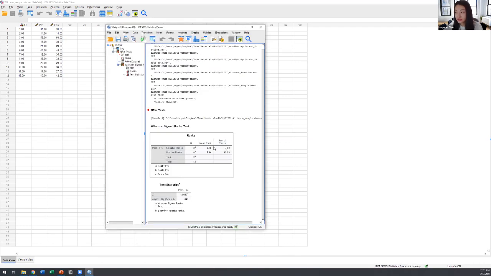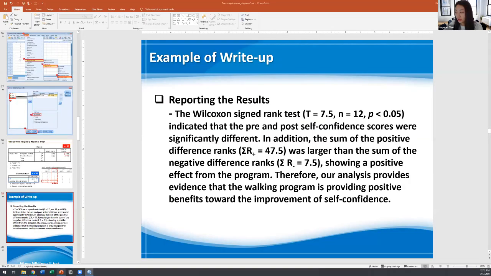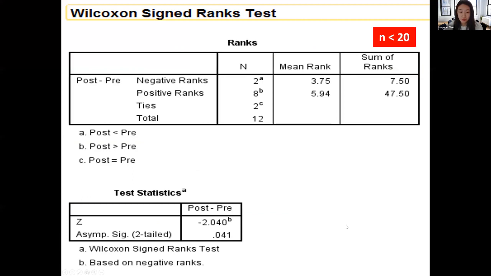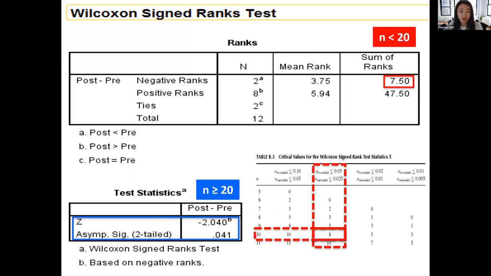And then you will get a result like this. Because we only have 12 samples, we will use the result in the ranks table, and we will choose the smaller value in the negative ranks, and we will compare this value with the critical value in the table. Because 7.5 is below 8, we can reject the null hypothesis.